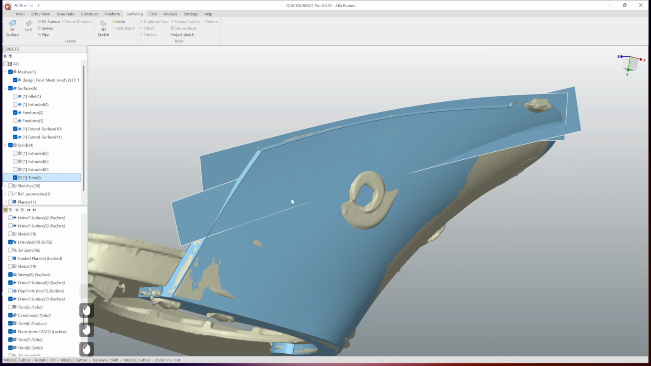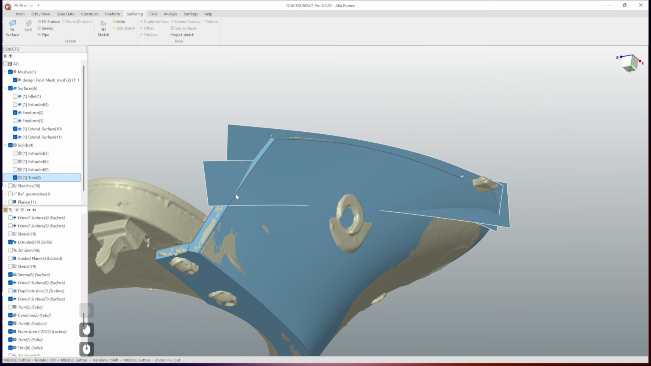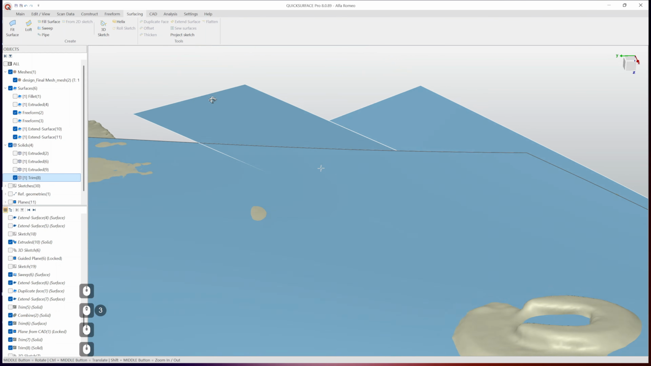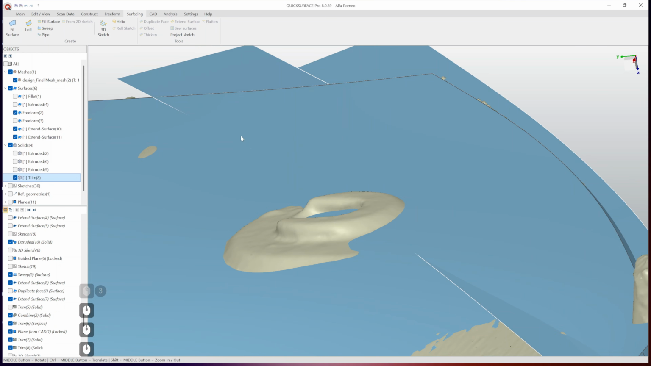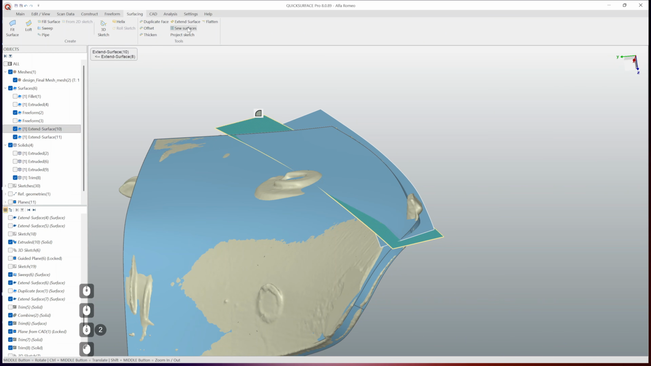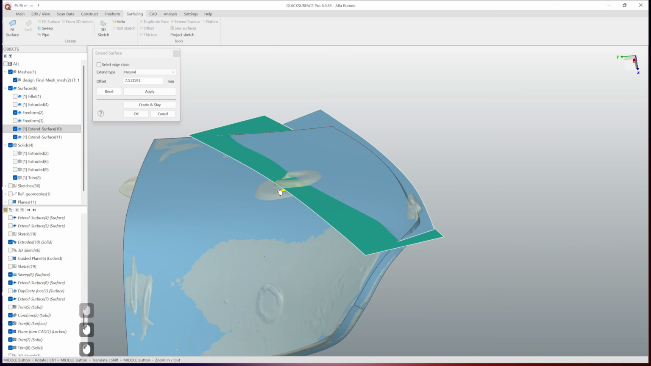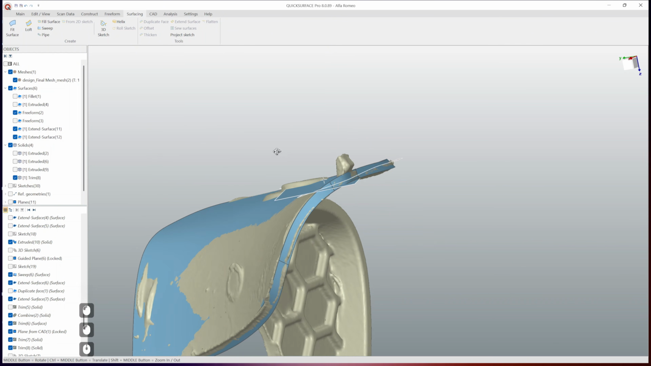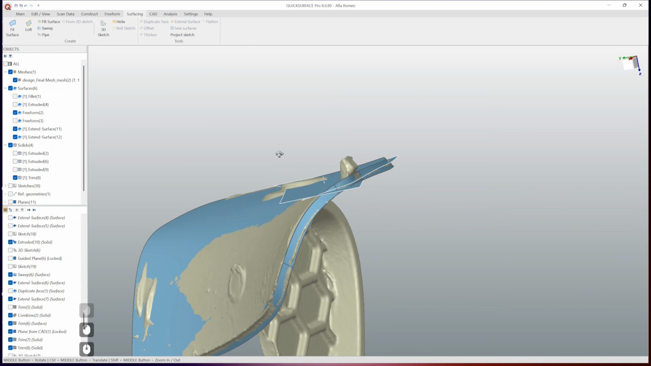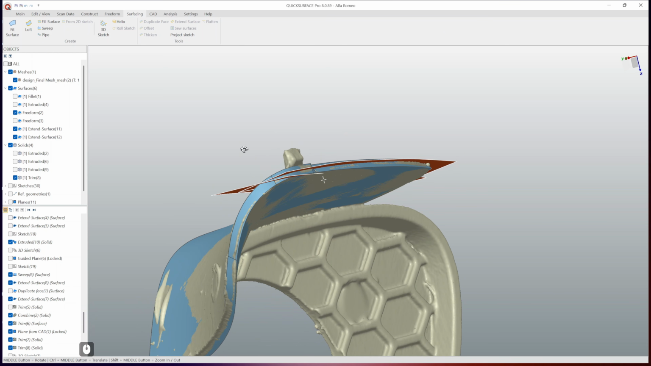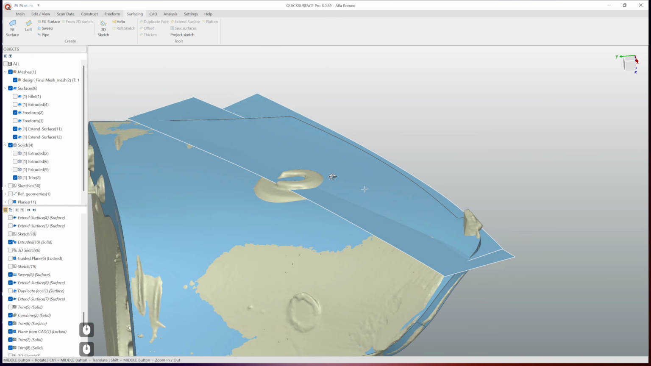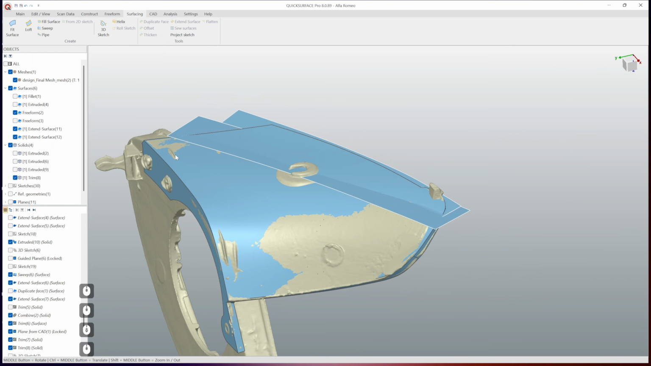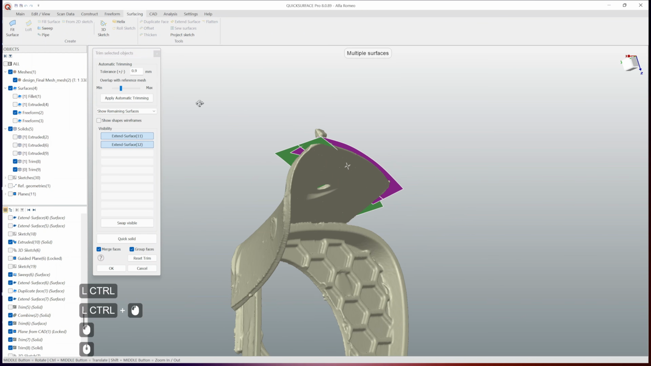Oh, let's take a look. Okay, so at this moment I can see that probably I want to extend this edge as well. Okay, like this, so I have nice intersection here. Okay, so this is good so far. Let's trim these two together.